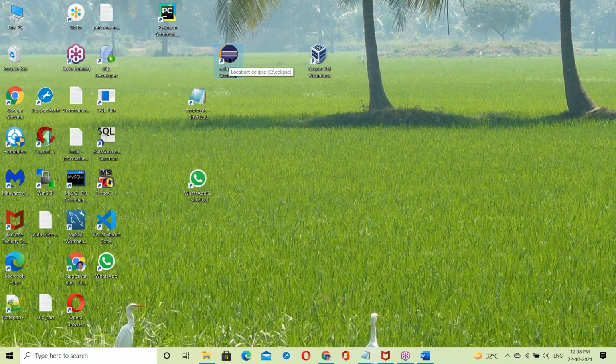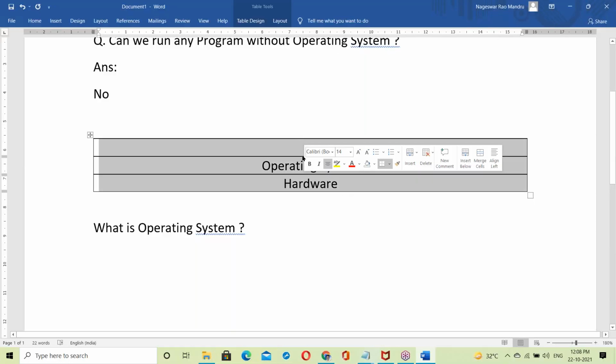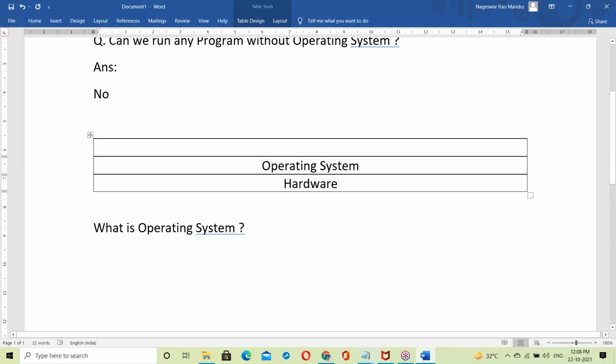When you click on Eclipse, the OS is responsible for launching Eclipse. Suppose VirtualBox, the OS is responsible. WhatsApp, the OS is responsible. So the OS is responsible for everything here.